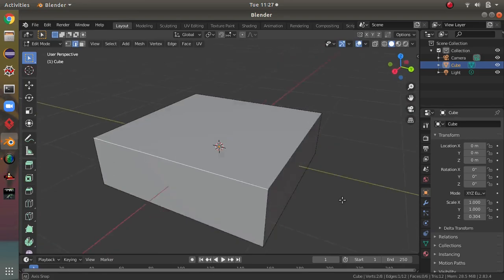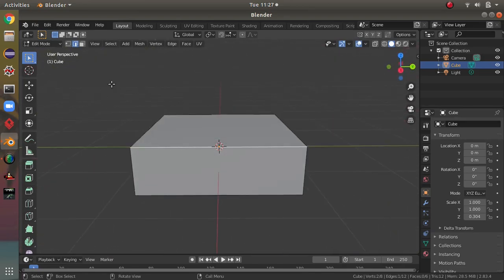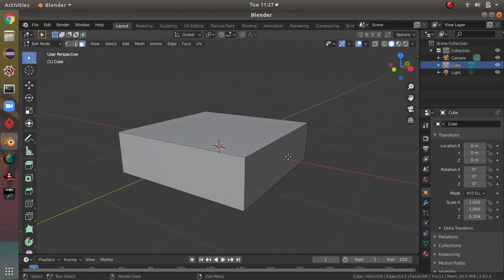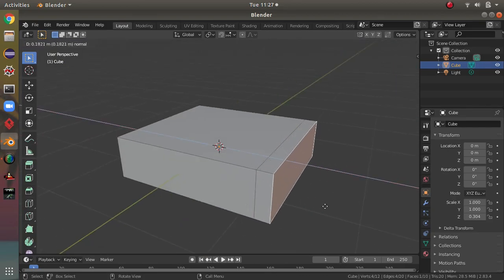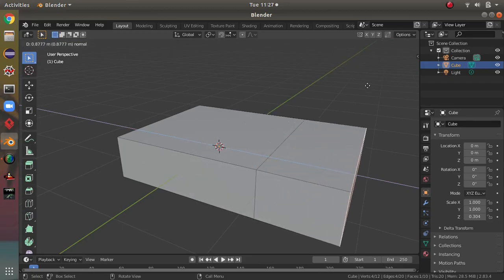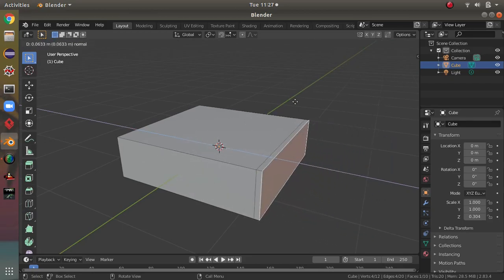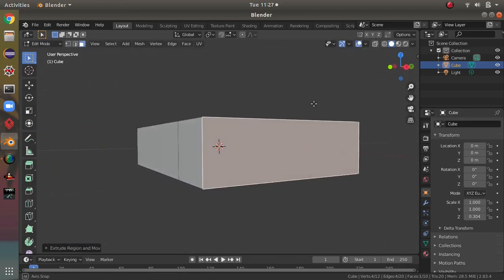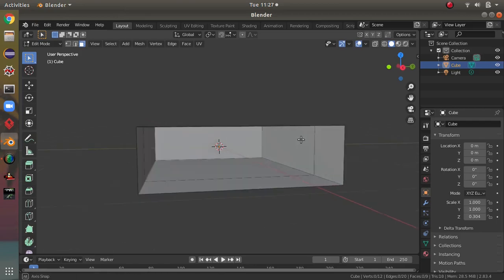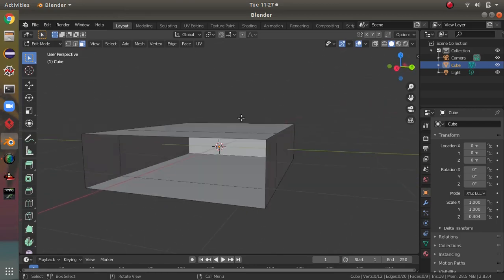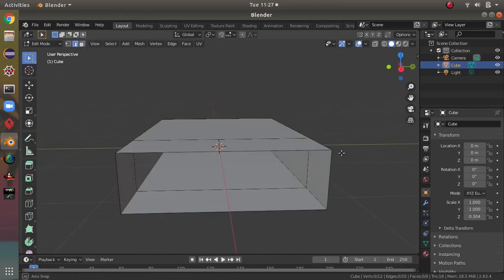Control Z. E is to extrude things. E to extrude, and you see this, it extrudes. You can extrude this thing in, or you can extrude this thing out. And one thing, suppose you mistakenly deleted the face. What happened? Oh no, nothing will happen.